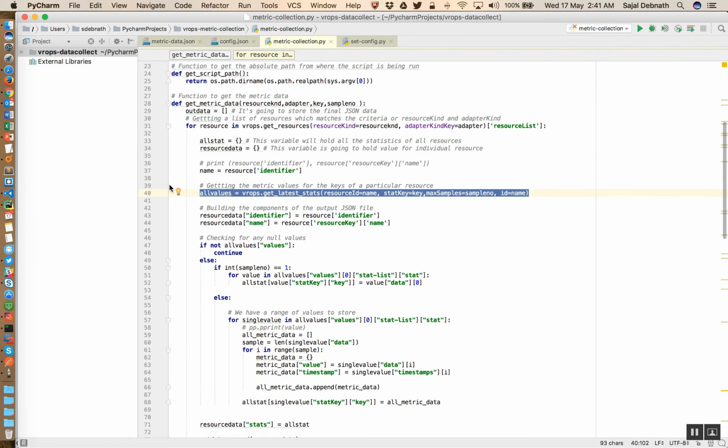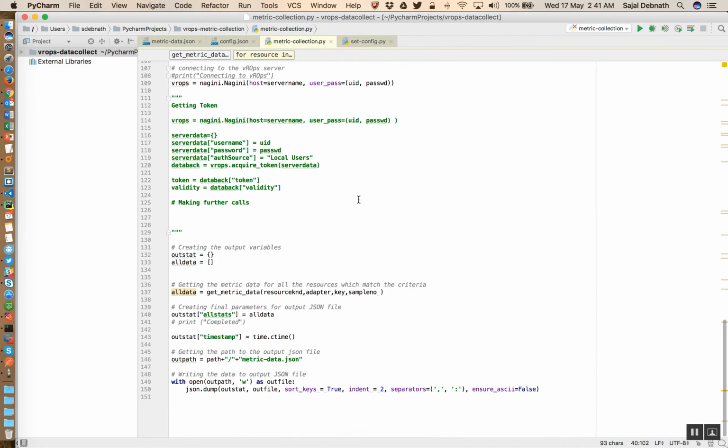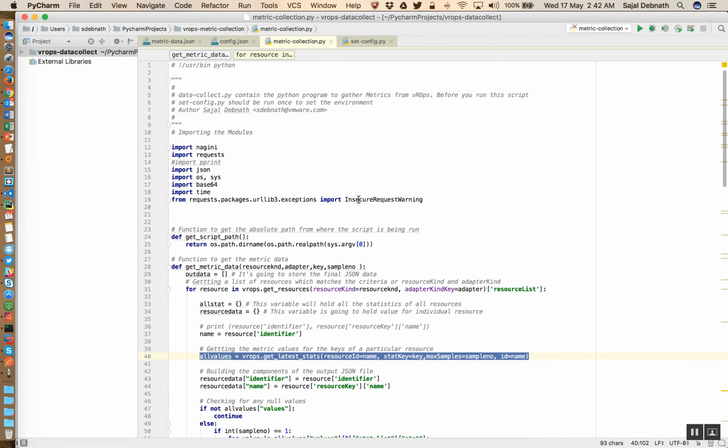I have written a small Python script which takes inputs from you, that is, what keys you want to monitor, and then it keeps monitoring that information for you. But I will detail that in a separate blog post altogether.